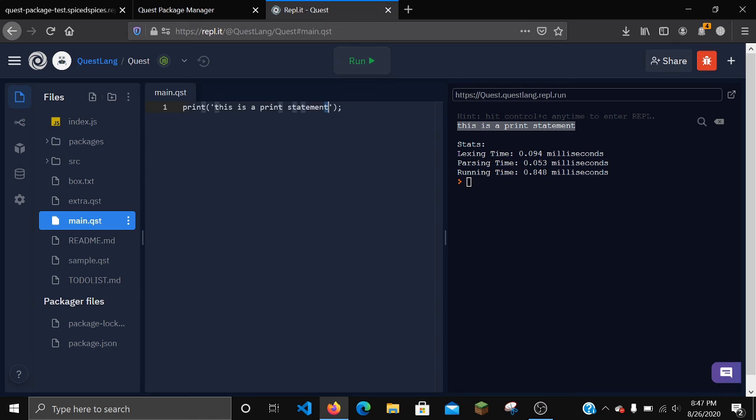You can also put that on 2 lines. So if you say here, and then you can put it here and say this is also a print statement, it will print those. If you run it, it says this is a print statement, this is also a print statement. That's exactly what we wanted.